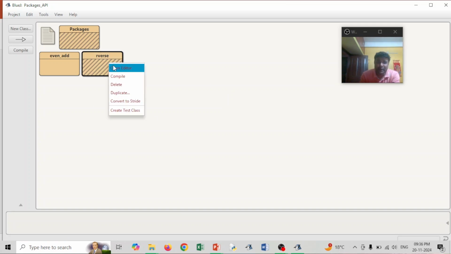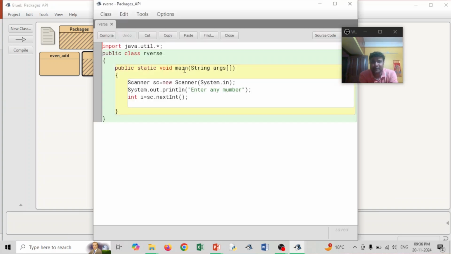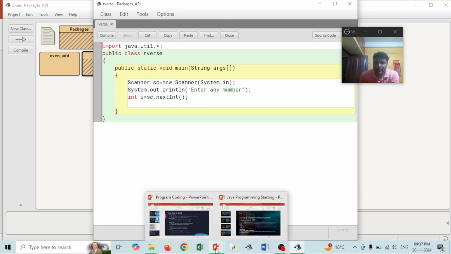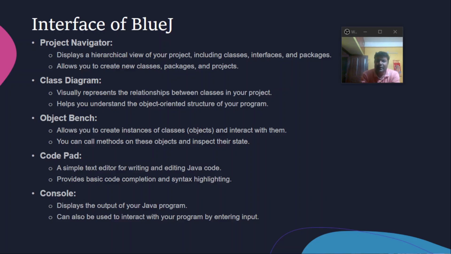When you open the editor, this class is called CodePad, where you can type or edit all types of code. So these are all the interfaces of BlueJ: project navigator, class diagram, object bench, CodePad, and console.